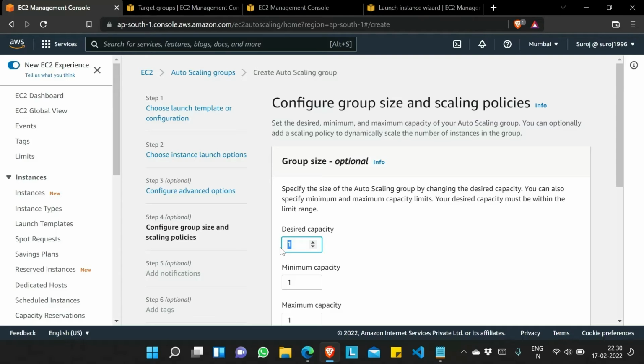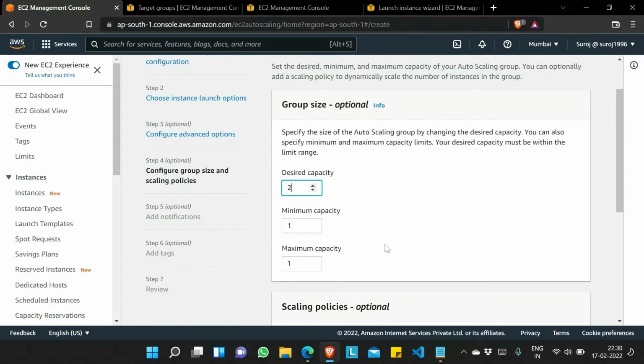And desired capacity is how many instances we want to run. Okay, so that will be the desired capacity. Suppose we want to run 2 EC2 instances. Okay, so this is the desired capacity, and maximum capacity is 10, means not more than 10. Okay, that means maximum 10 EC2 instances can run if scale out happens.